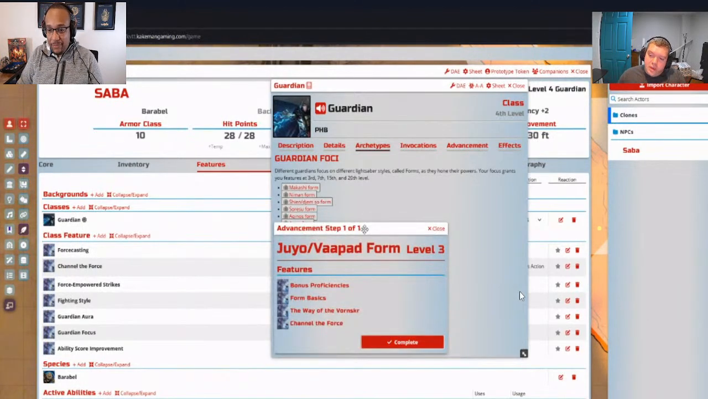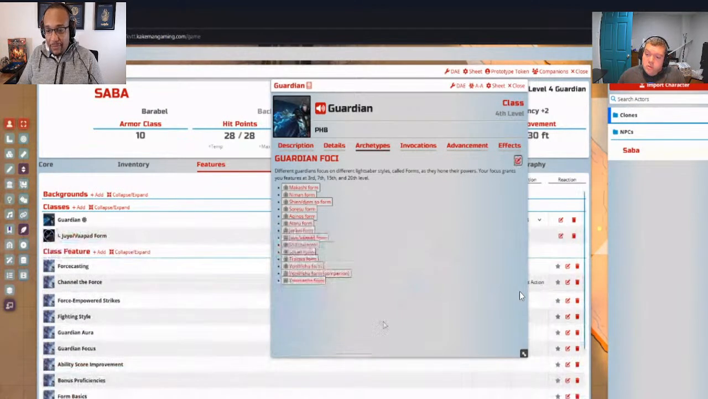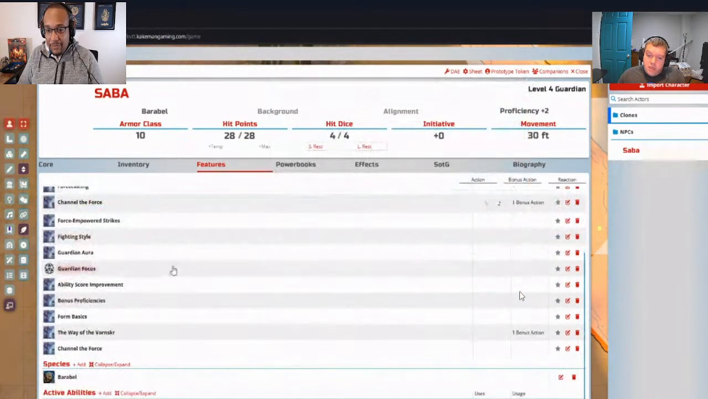Okay. So when I drag and dropped it, it knows that since you're at level 4, you're going to get these from the archetype. Once you hit complete, it'll throw them in there at the bottom. Nice. So you'll see those.